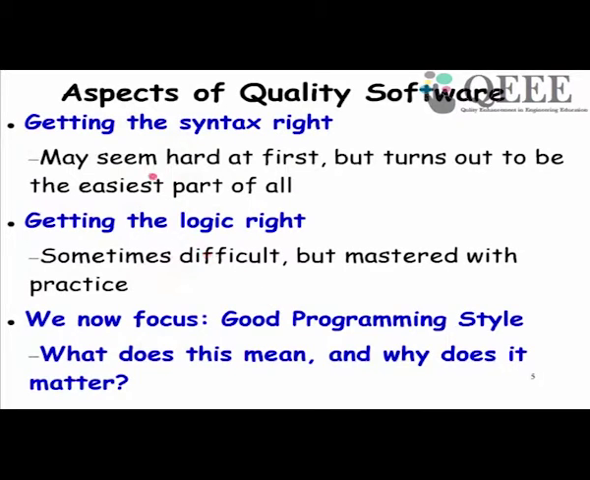For writing a good program, the first thing is that the syntax has to be right. For students who are new to programming it appears hard at first, but once they get used to the programming language, they start writing code which has very few syntax errors. And then the next thing is to get the logic right. For some problems, logic may be a bit difficult, but with some practice, the logic part also can be obtained. So, we discuss today the programming style, assuming that somebody knows how to get the syntax right and the logic right. How does he write good quality code?